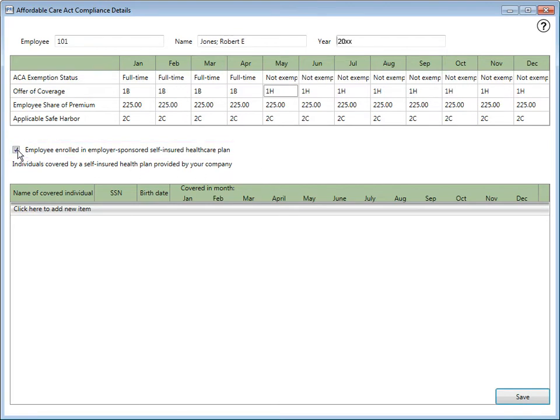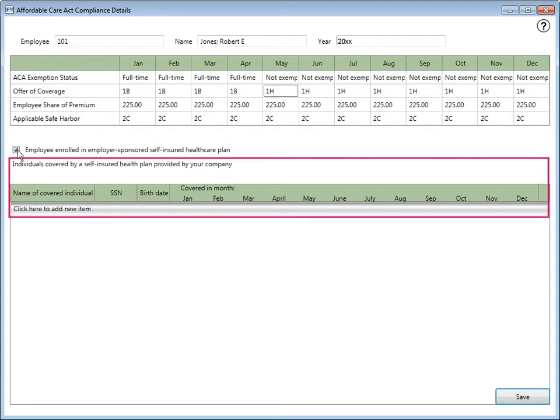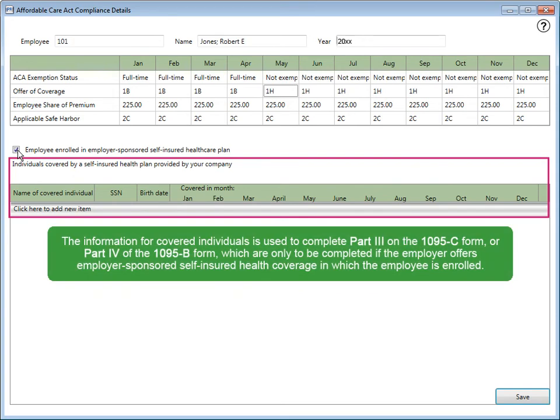And if anyone other than the employee themselves is covered by this plan, you will also need to enter their information in the lower portion of this window so that it is included in the appropriate section on your year-end forms. Please note that this information is only required for employees enrolled in an employer-sponsored self-insured healthcare plan. So if your company's plan is not self-insured, you do not need to enter this information.